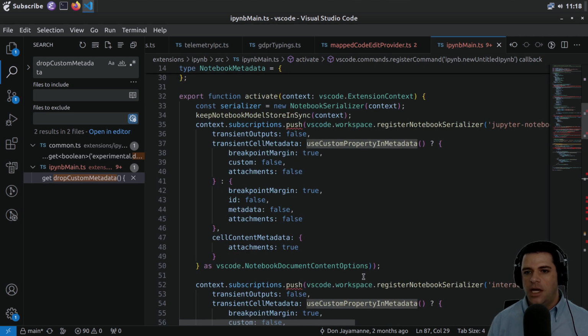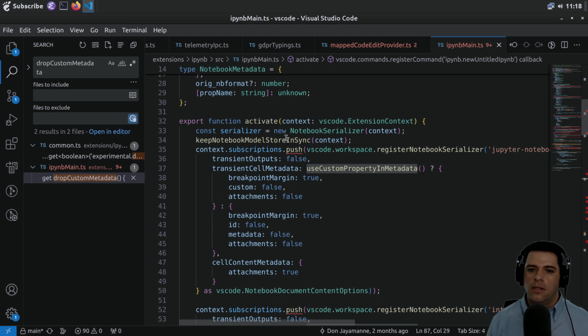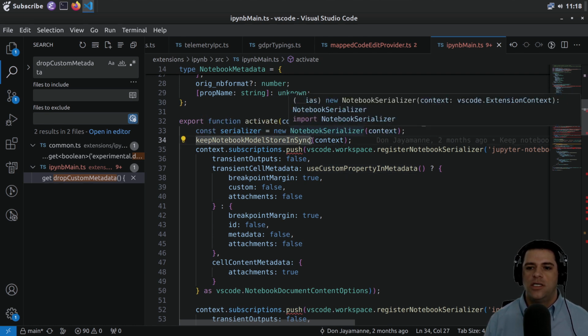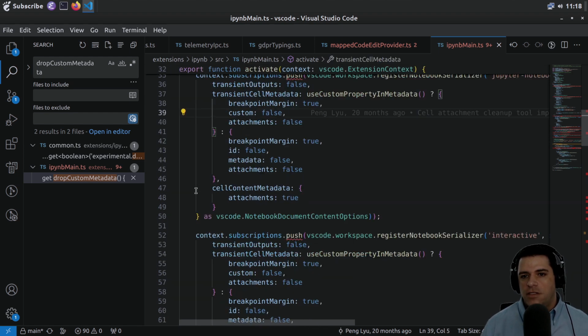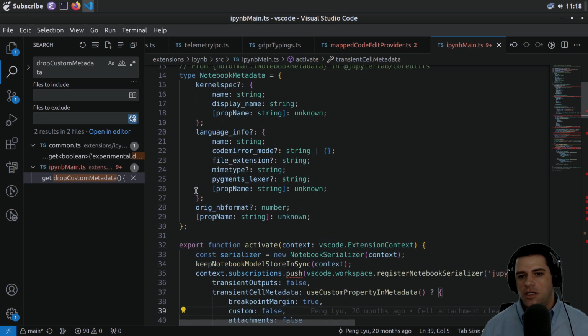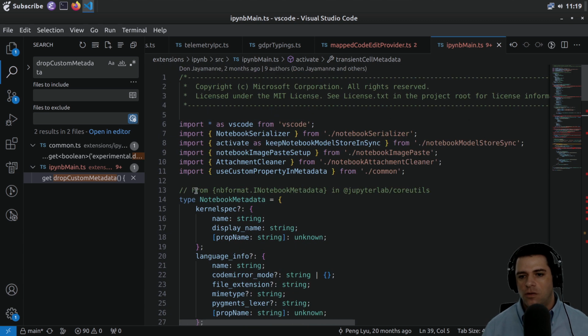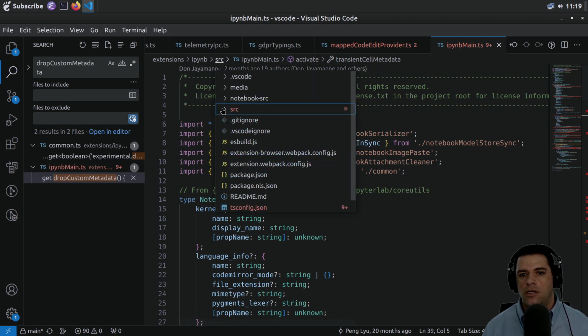So what happens if you send, okay, activate, keep notebook model, store in sync. I'm guessing that probably what they have is some Python terminal listening to events, and they're going to send events whenever you do something with your notebook. But maybe we can find out here in this directory.